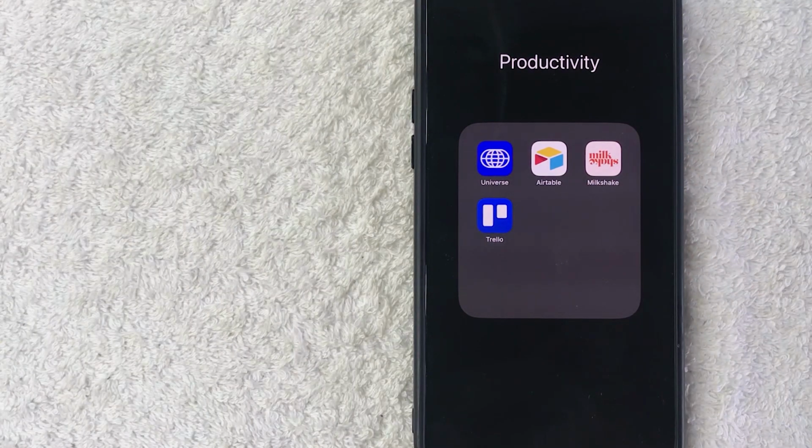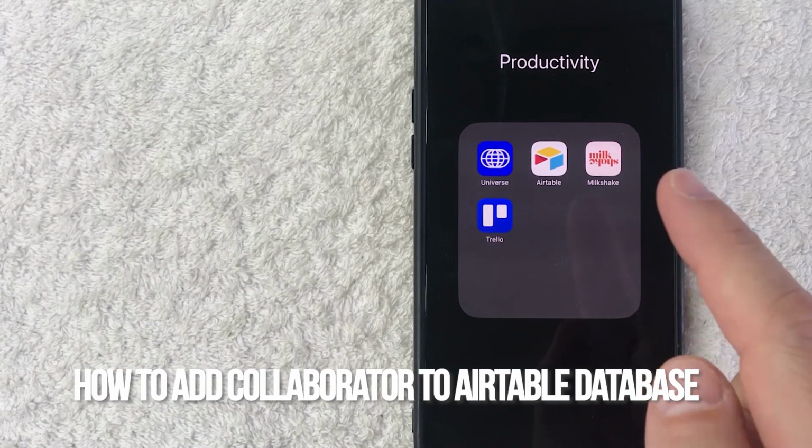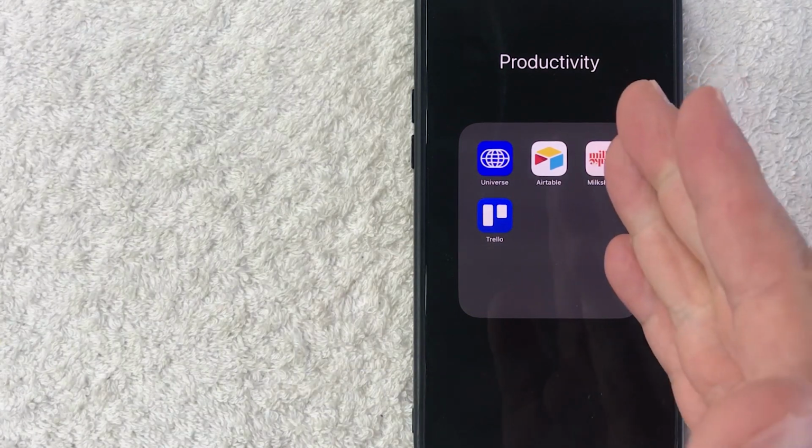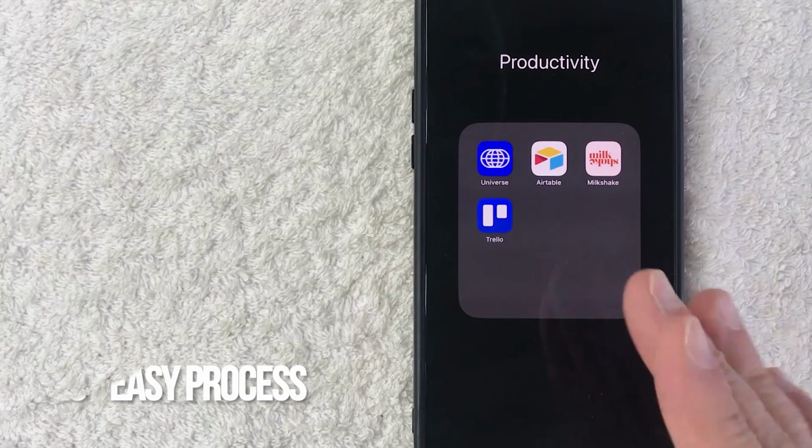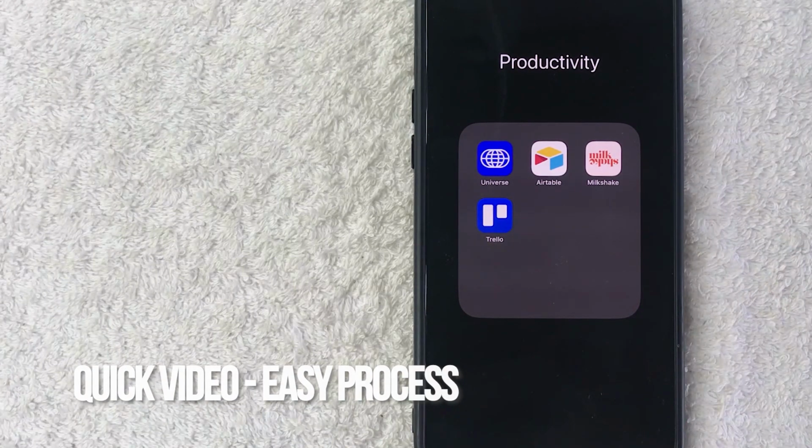Today on this video, we are talking about Airtable, and more specifically, I'm going to quickly answer a question I keep getting a lot on my other video, and that is how do you add a collaborator into your Airtable database? So let's go ahead and talk about this. First off guys, real quick video, not too many steps involved, so be sure to stick around to the end of the video.